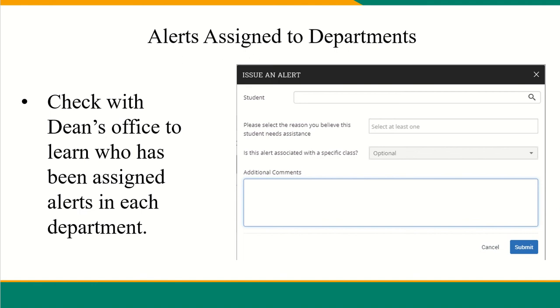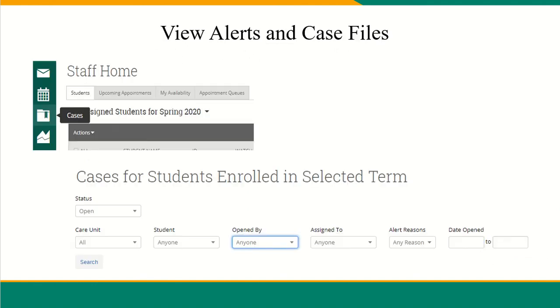Each department does have one or two individuals, could be a chair, could be a professional staff member, that receives the alerts. To identify who receives the alerts in your department, check with your chair. And if they're not available, you can always check with the dean's office. We're happy to help you. We can always assign different people to receive these alerts in the departments. It's very easy to change.